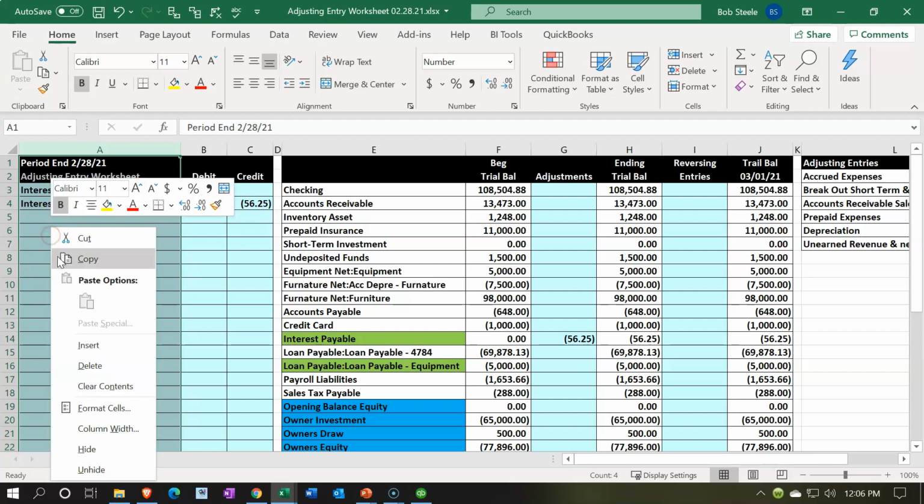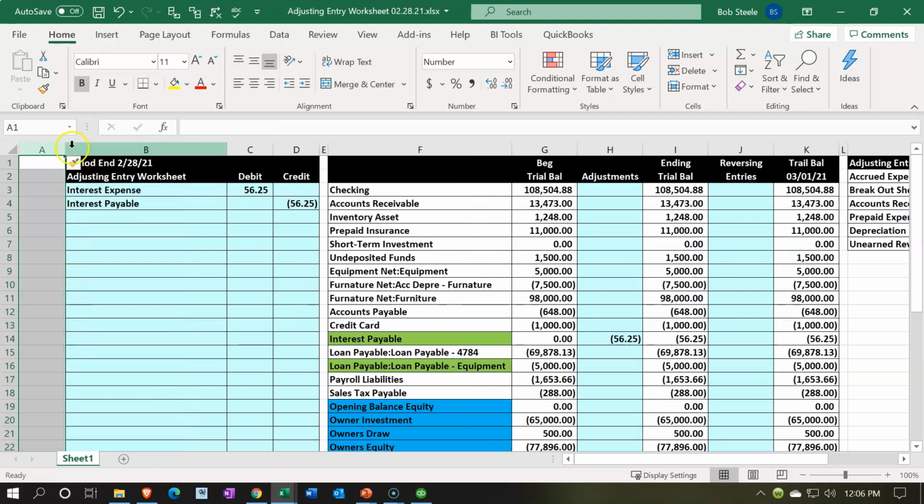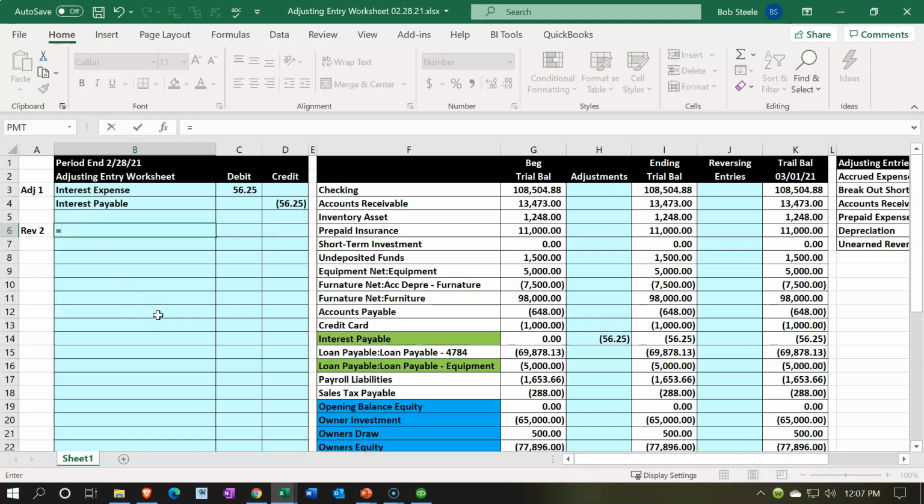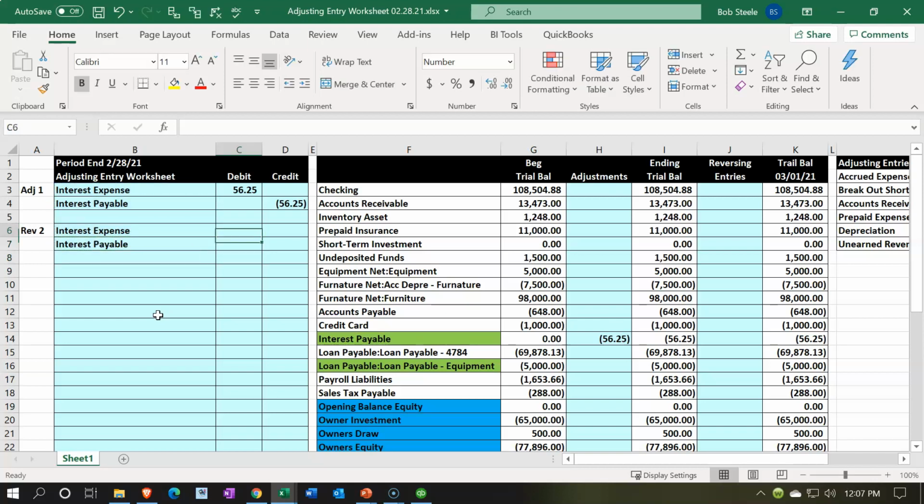So I'm going to right click here, I'm going to insert, and then I'm going to say that this is going to be an adjusting entry, and we can number them like 1, and this is going to be reversing entry, and I'm going to say this is 2, and I'll just number them across so we can kind of differentiate between the two. Now I'm going to use the same formatting we did up top, meaning I'm just going to say the expense on top, interest on the bottom, and then I'll flip the debits and credits.